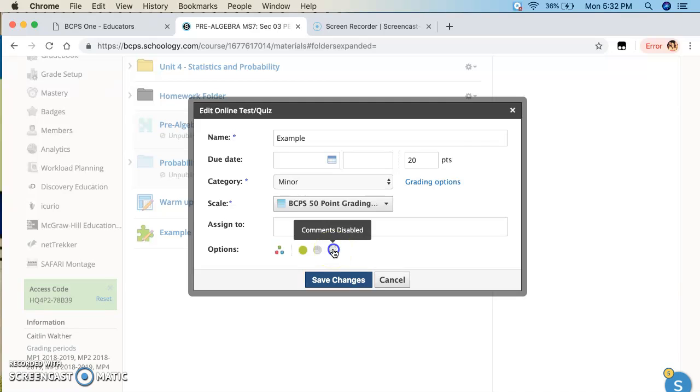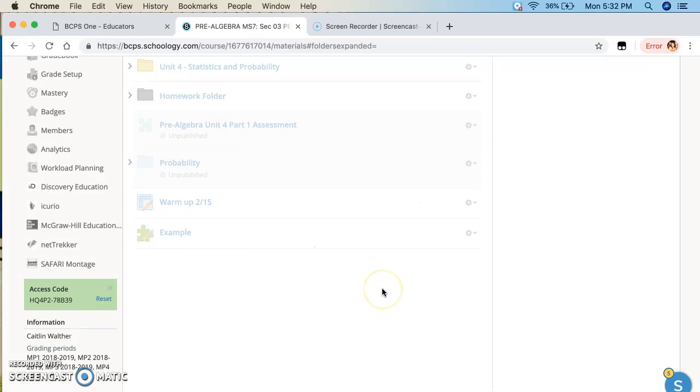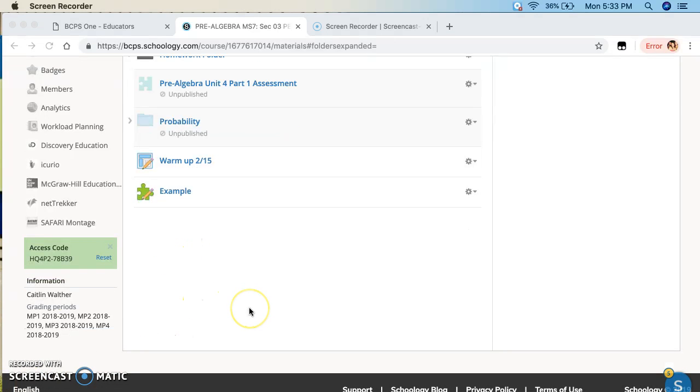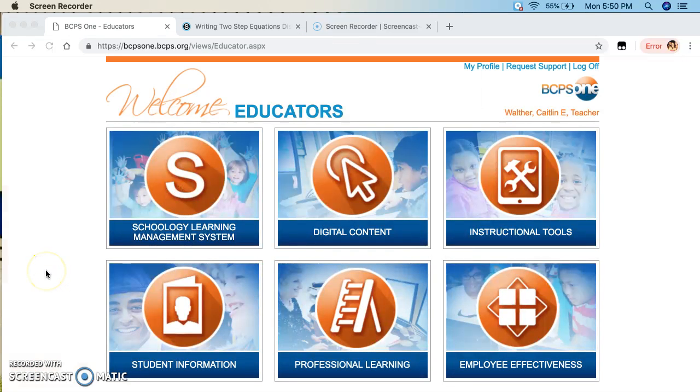And then you can allow them to make comments also. And then you can hit Save Changes. And then that's your quiz. So you can use quizzes for warm-ups, exit tickets, actual assessments, or whatever you feel like you could use it for in your classroom. Okay, the next thing I'm going to show you is how to create a discussion.